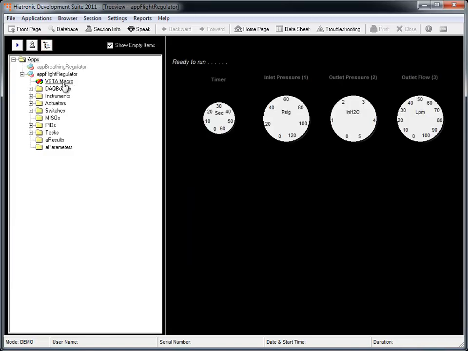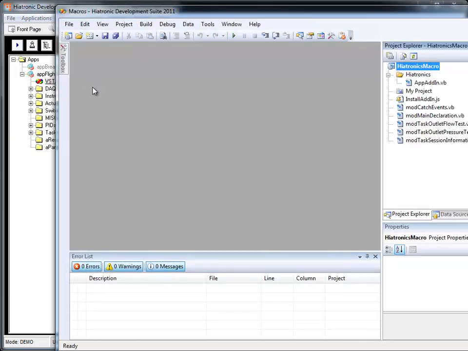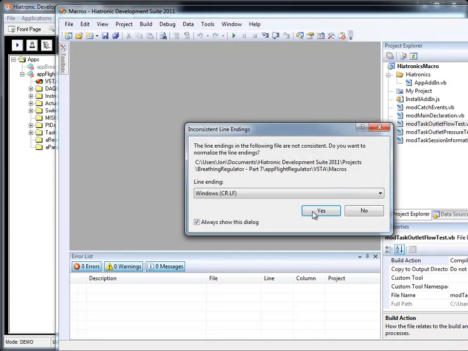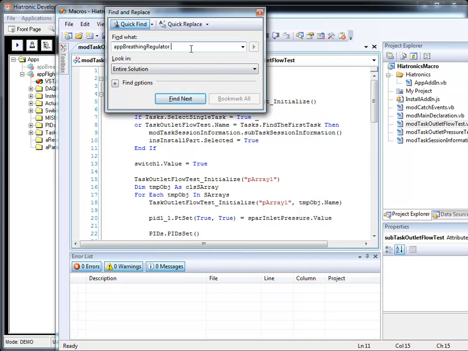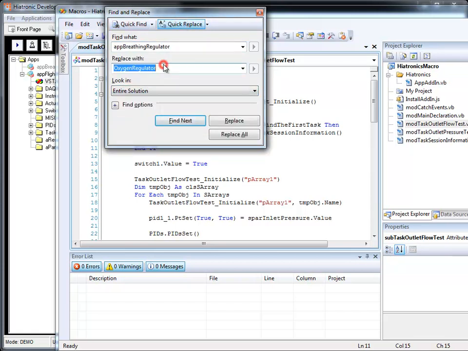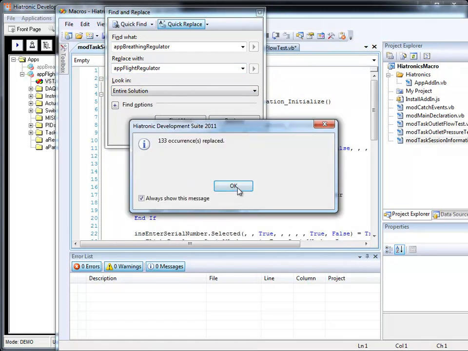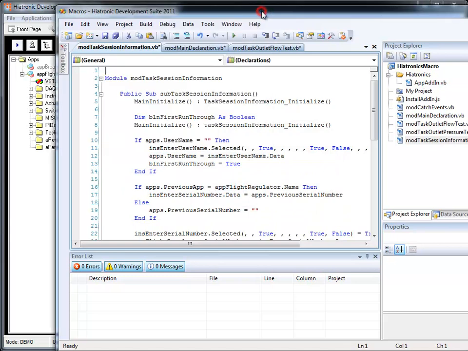We're going to go into tree view, and then we're going to open up the VSTA macro. And just simply click on any of the modules and click Control F. And what we're going to do is find all the app breathing regulator text, and we are going to click Quick Replace. And for the entire solution, we are going to replace that with app flight regulator, and then just replace all. There should be a number of them that are replaced. So 133 occurrences. Click Save.